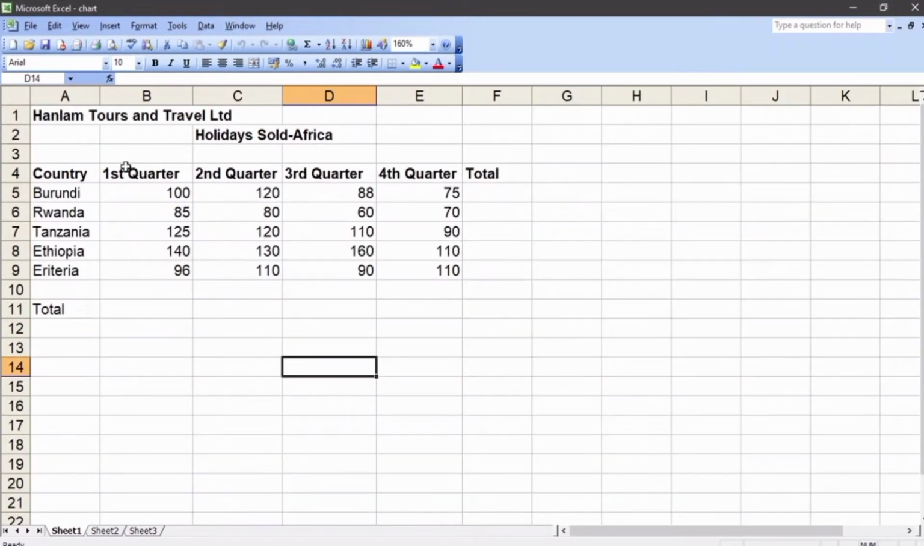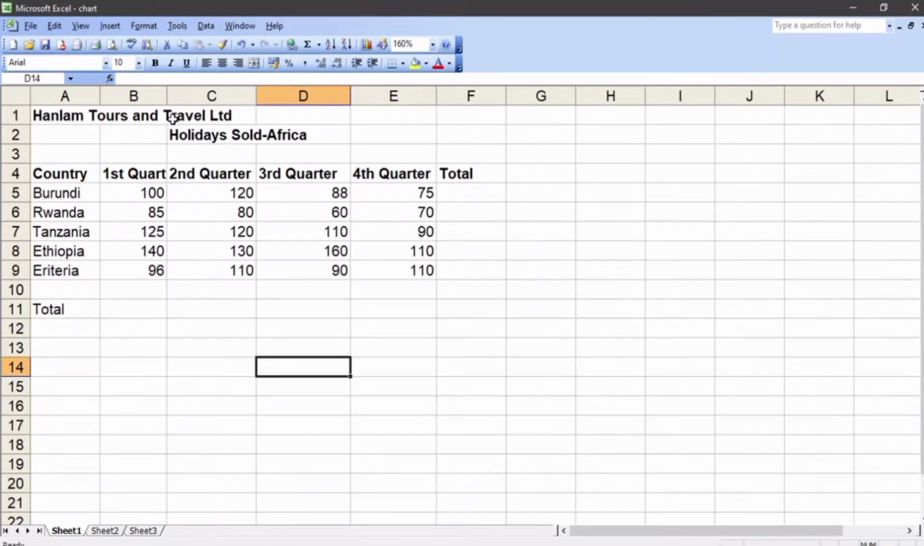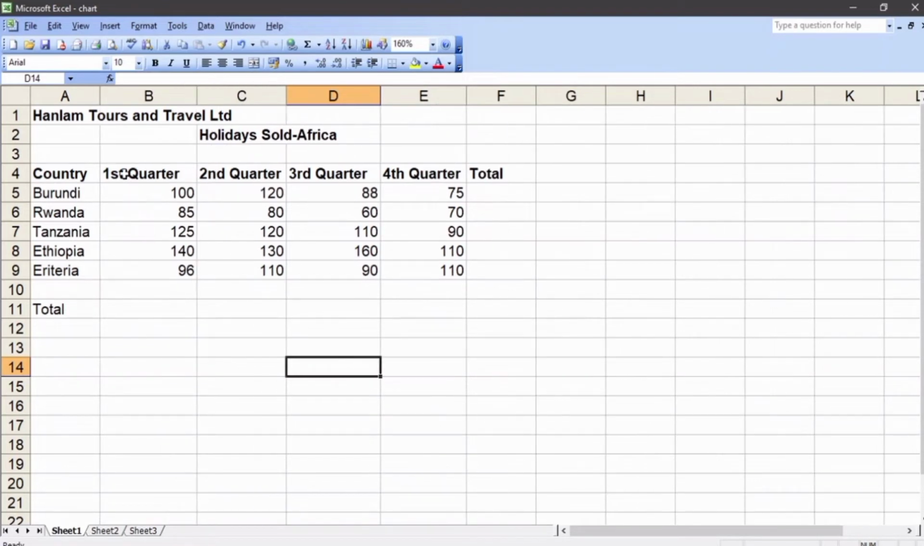I want us to see how you can fix this. Now you can see you can't see the entire word. So how you do, you just come here, and when it gives you that plus sign, you click it, and then you can drag it until it fits well. You can see we have total.